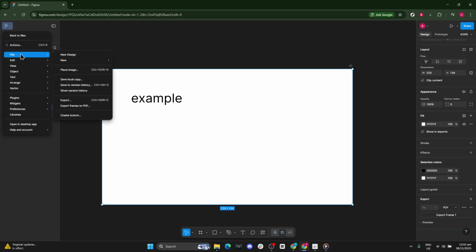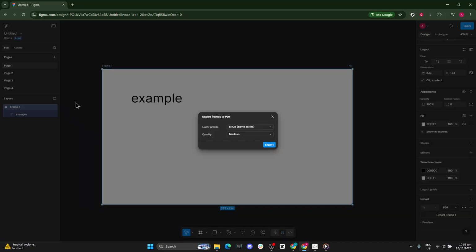From that menu, select Export Frames to PDF. This command tells Figma to gather the frames on your current page and compile them into a single PDF document. Figma will only include frames, not groups or individual layers, so if something doesn't appear in the final PDF, double-check that it's placed inside a frame rather than just sitting on the canvas. Also remember that only visible frames are exported, so hidden frames won't make it into the PDF.